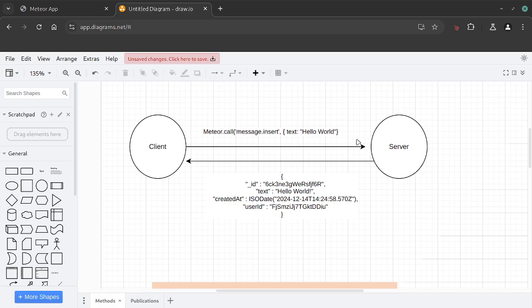If it succeeds, the server responds back to the client with whatever the method is set to return. In our application, the method doesn't really return anything, but for the sake of this example, let's imagine it returns back the whole document, and this is very easy to do.